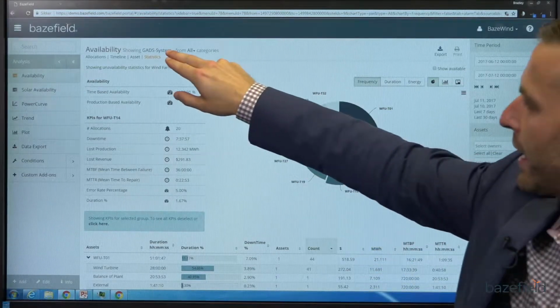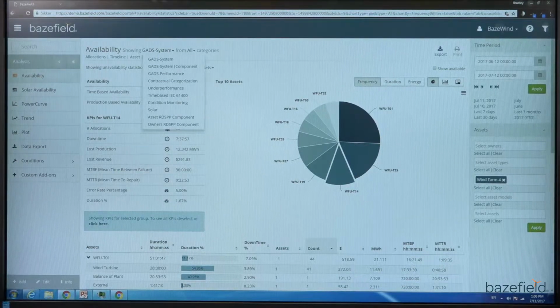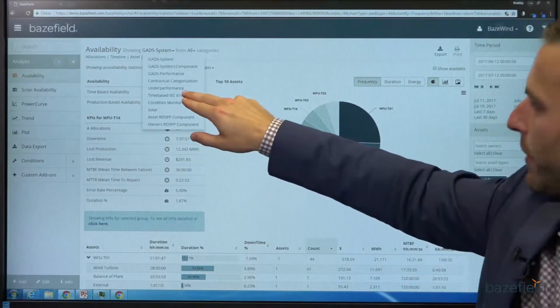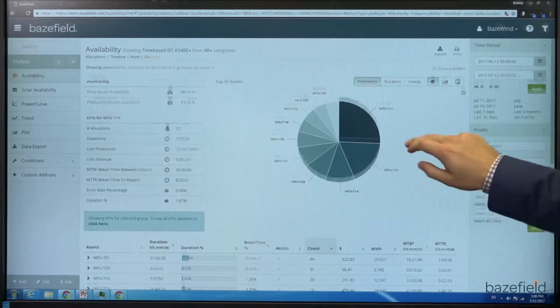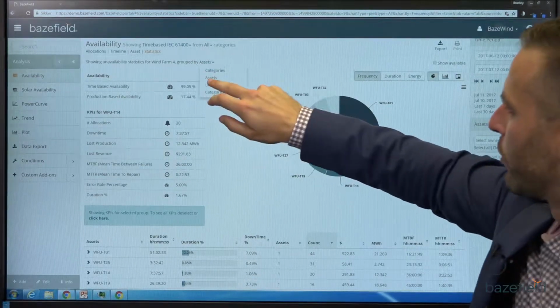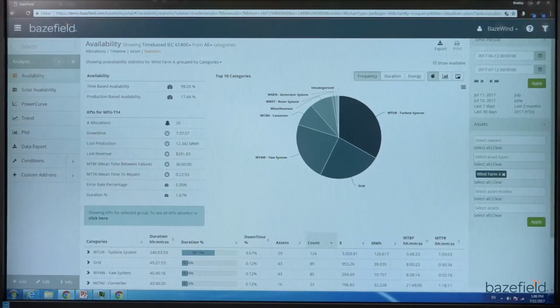So up here, we're looking at the GADS system classification according to NERC guidelines. If you wanted to look at this from an IEC perspective with IEC categories, you can just toggle down, click IEC, and that will dynamically recalculate all your categories according to the IEC standard. That could also be your own organizational standard in your allocation types that you've loaded in.